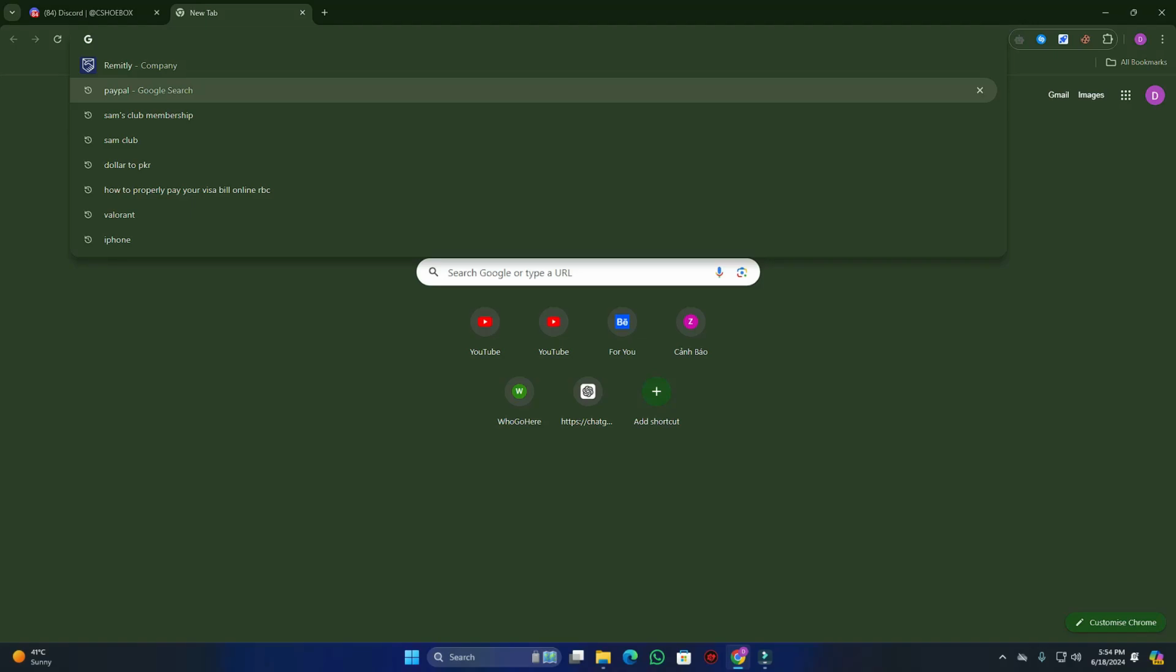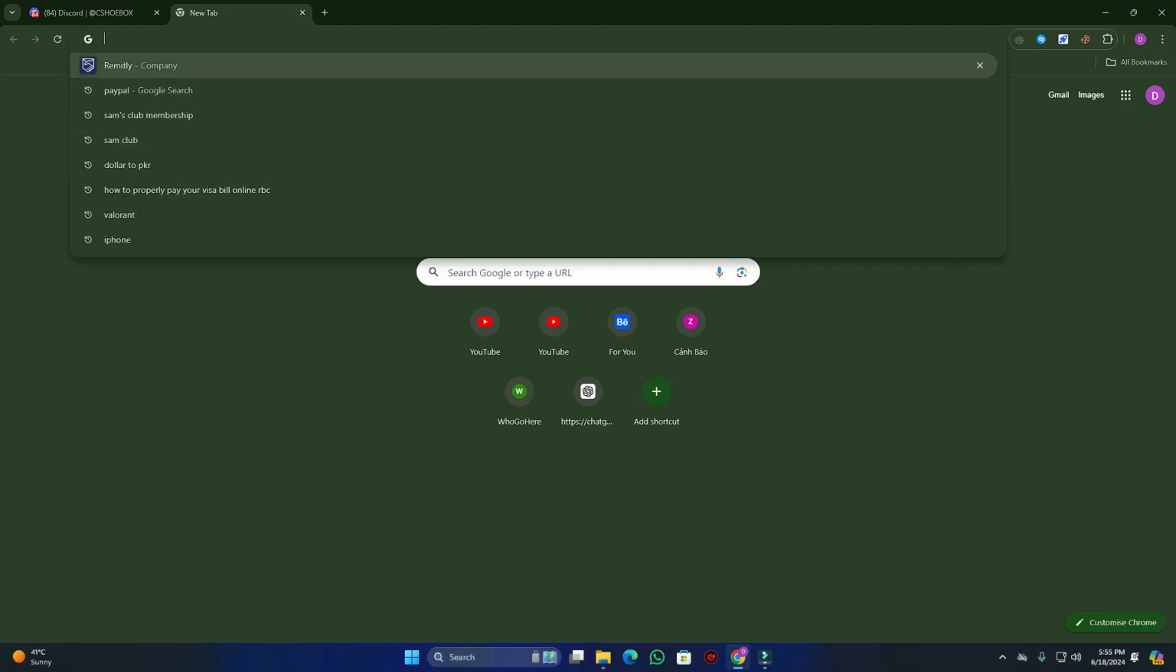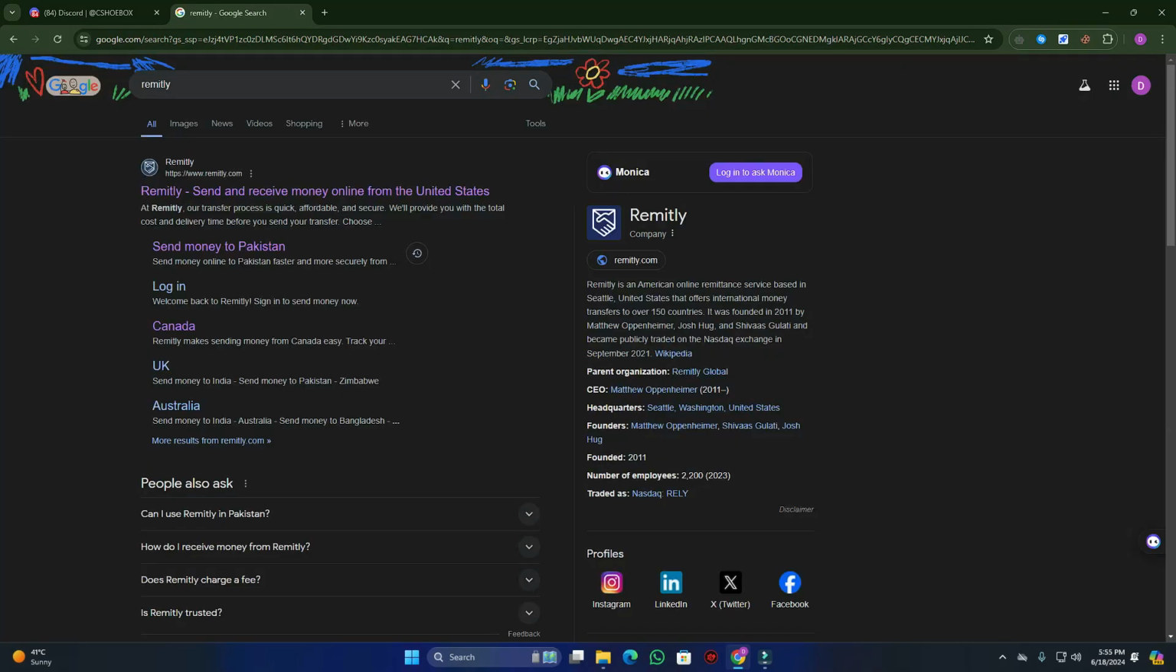Today we will discuss how we can send money from Canada to Pakistan. For sending money from Canada to Pakistan, it is very simple. You just need to open your browser and type Remitly. When you type Remitly, there are multiple options. Just click on the first link.